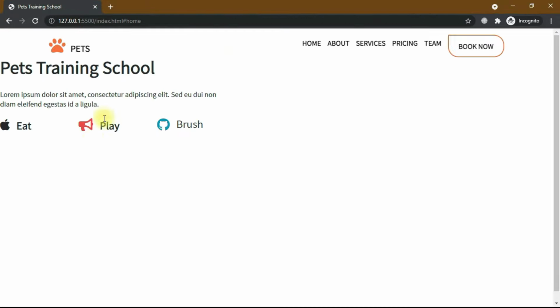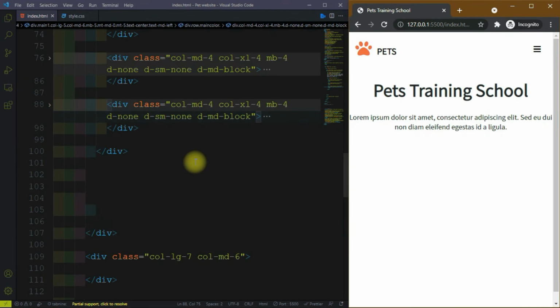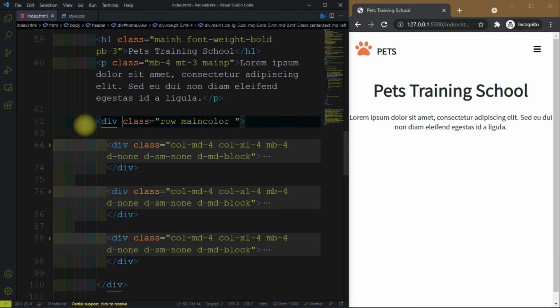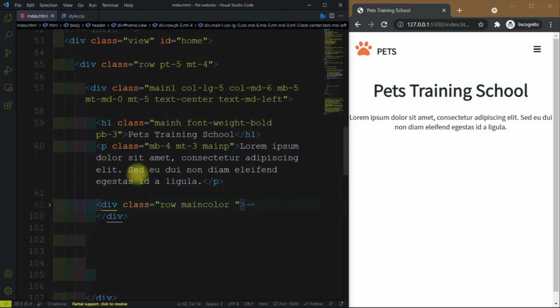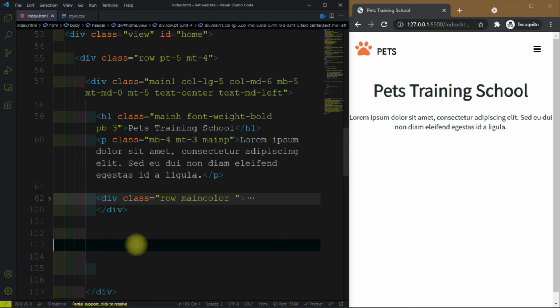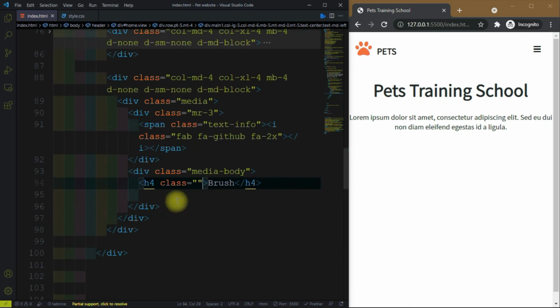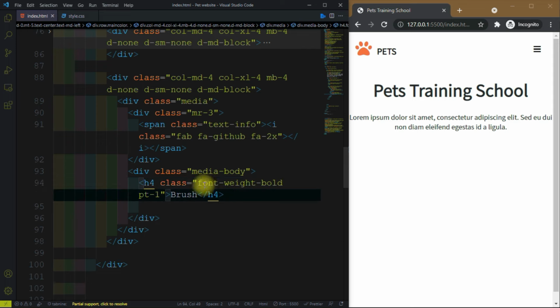So let me refresh. So we have 3 columns: first, second, and third column. I think we need font-weight-bold, it's missing, so this is the first row, and this is inside the first column. It's the 5-column div, and this is the main col-lg. We need to add the font-weight-bold class in the third column as well. We need to add the font-weight-bold and padding-top-1.